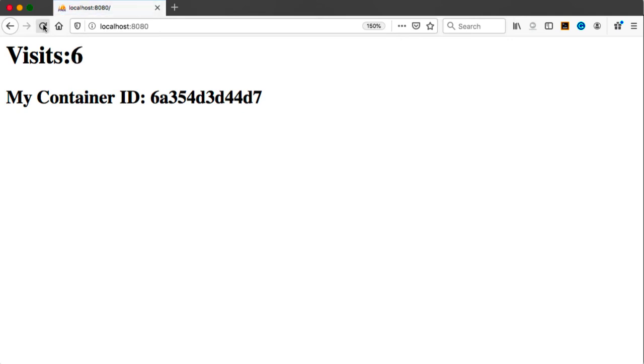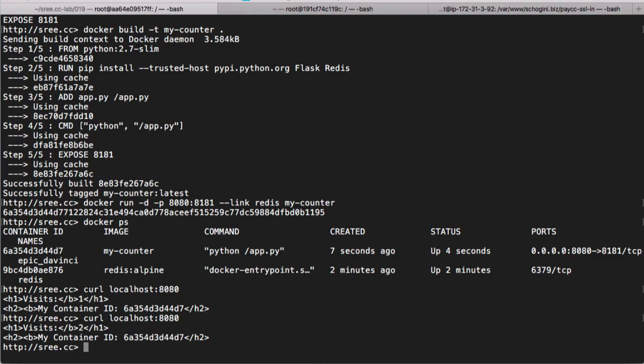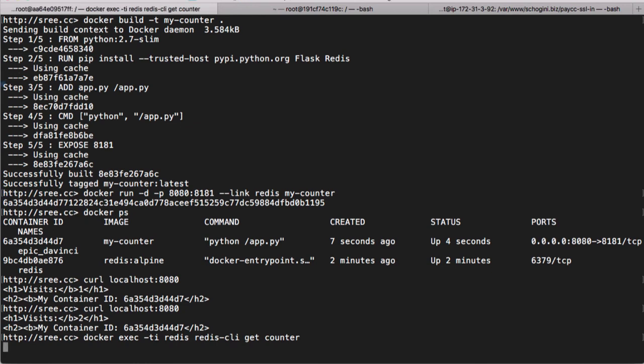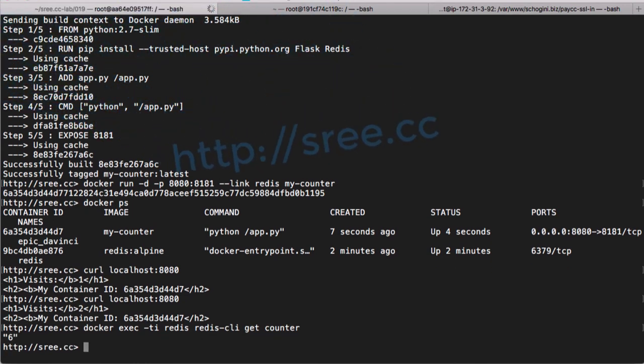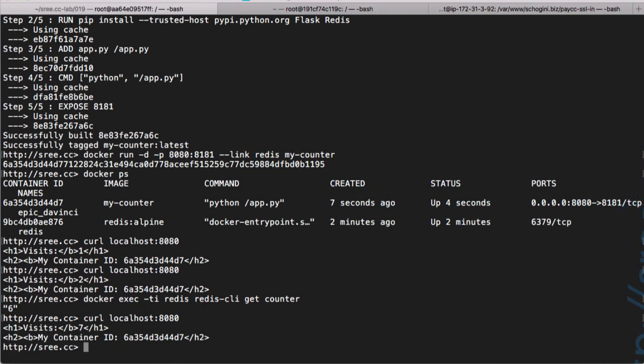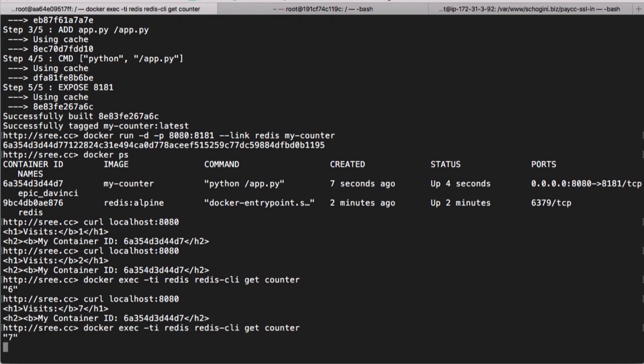Alright, now let's execute the command that we executed in the beginning, that is redis-cli get counter. So docker exec -ti Redis redis-cli get counter, and we should get the number 6. Let's browse our web page, localhost:8080, and we see that visits is 7. Let's execute get counter once again, and we should see that the counter number is 7. Yeah, excellent. So with this, we come to an end of our session.